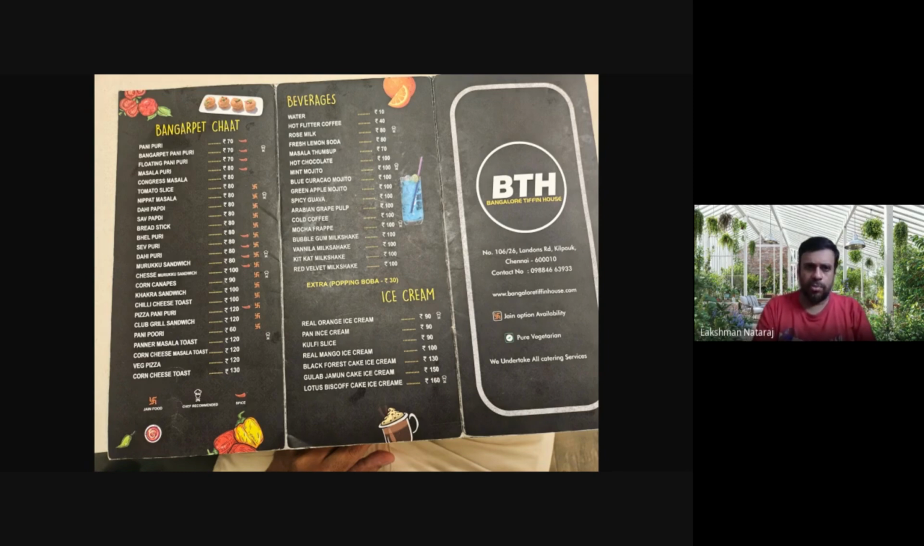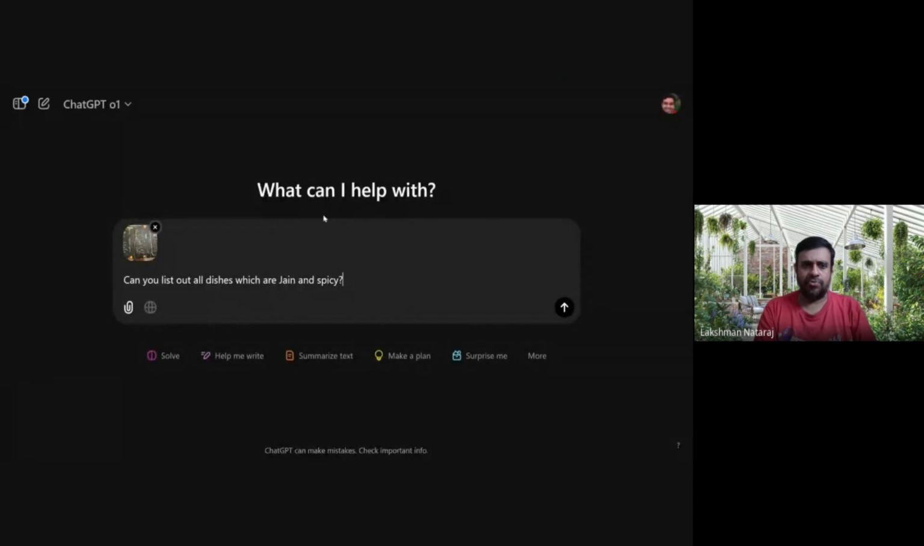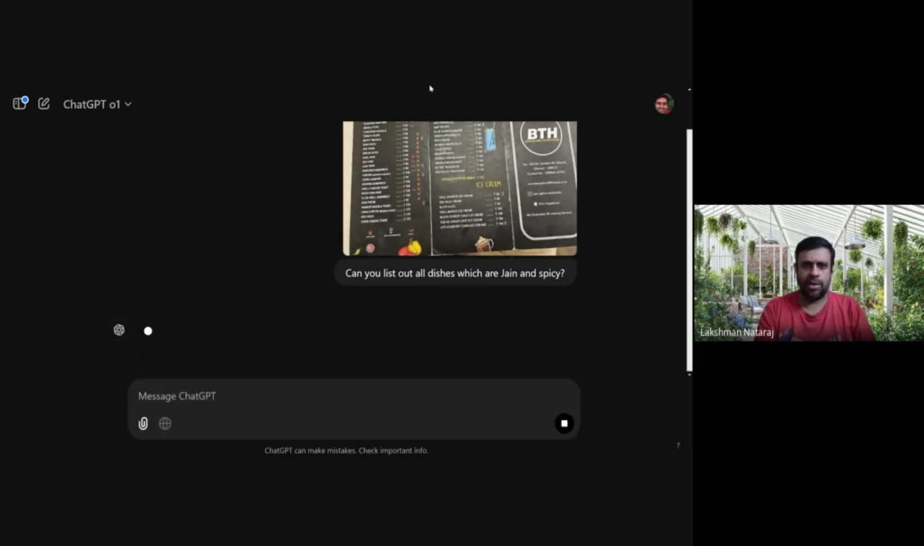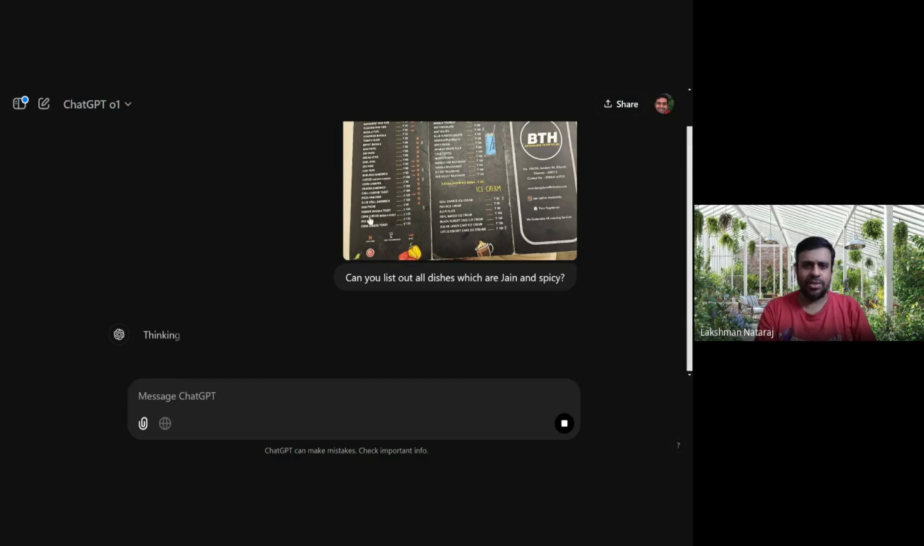available. So I'm going to give this to ChatGPT, and I'm going to ask it if it can identify food which is Jain and also spicy. This is very useful to me and a lot of other people as well. So let's see. Basically the spicy ones are the ones which have the chilies in here, and all the orange ones are Jain.